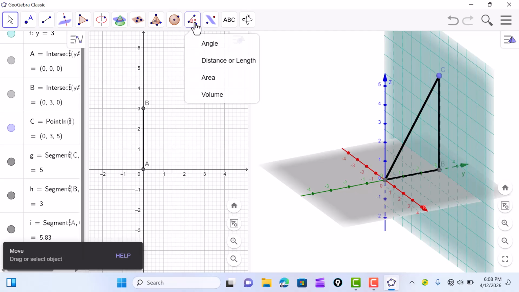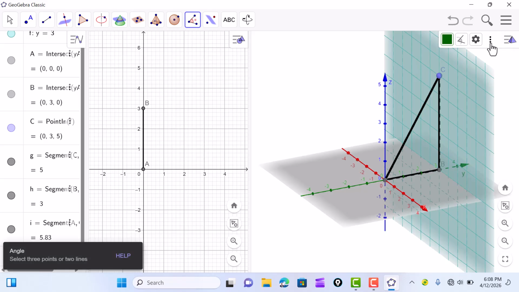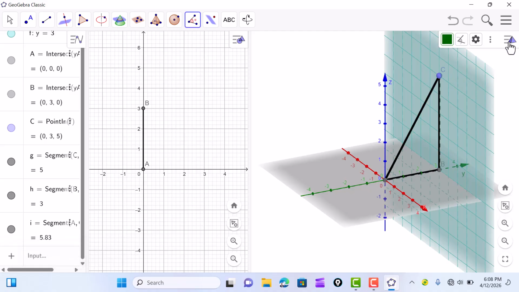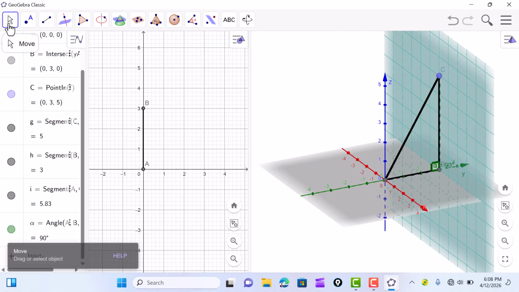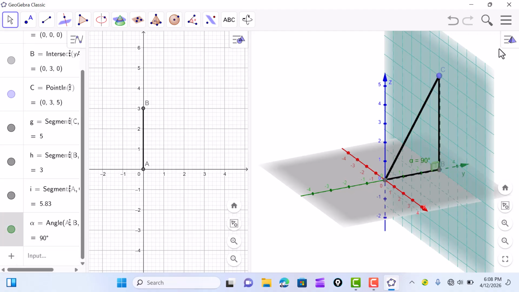If you want your angle, just come to this place and click on angle. If you don't want the label to show, you can adjust it. Okay, just click on the three points. I want my 90 degree angle to show on this place, so just click on this, this, and this. You can see the angle has appeared. I don't want this 90 to show, so just click on it and come to this place.